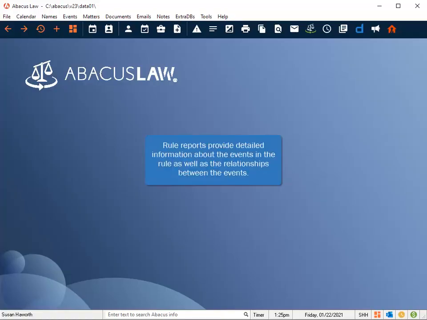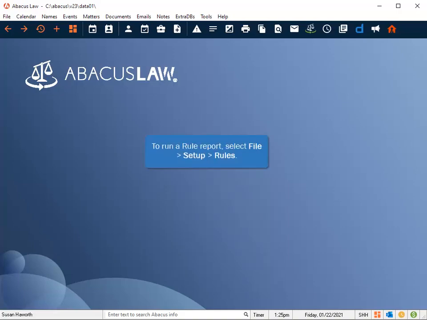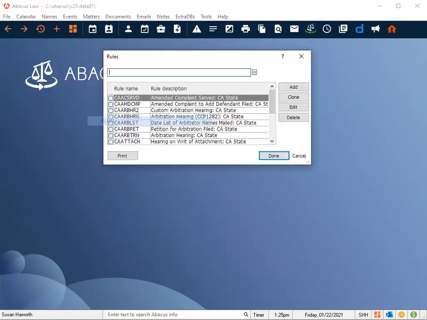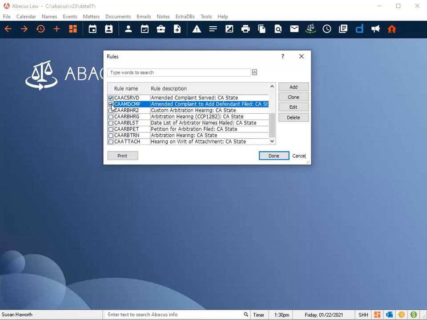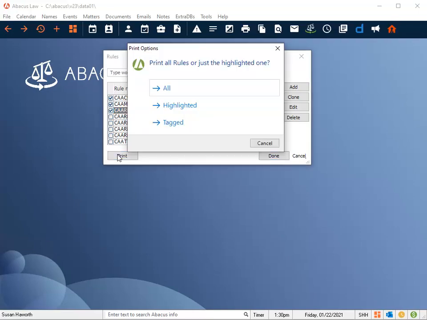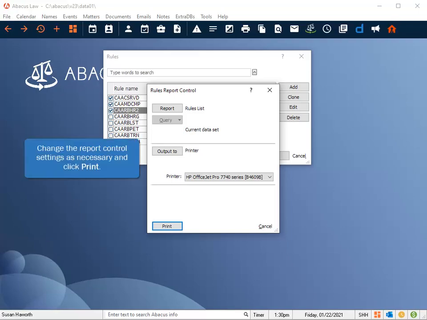Rule reports provide detailed information about the events in the rule, as well as the relationships between the events. To run a rule report, select File, Set Up Rules. Check the rules you want to include in the report. Click Print. Click Tagged. Change the report control settings as necessary and click Print.